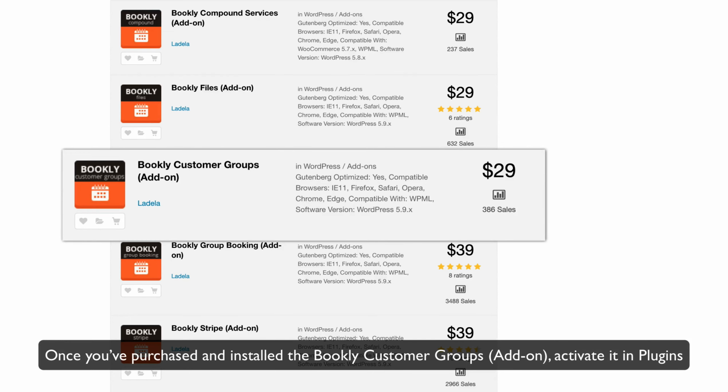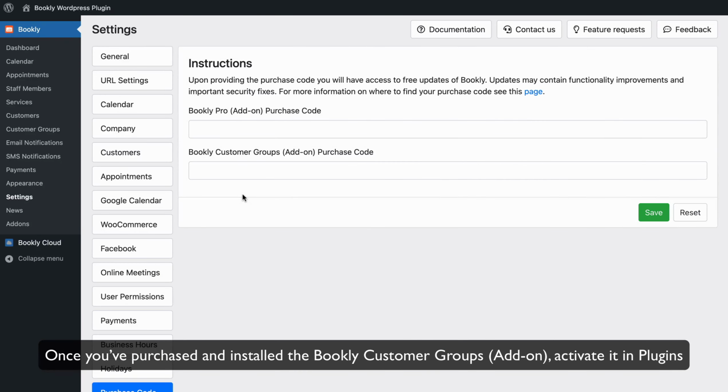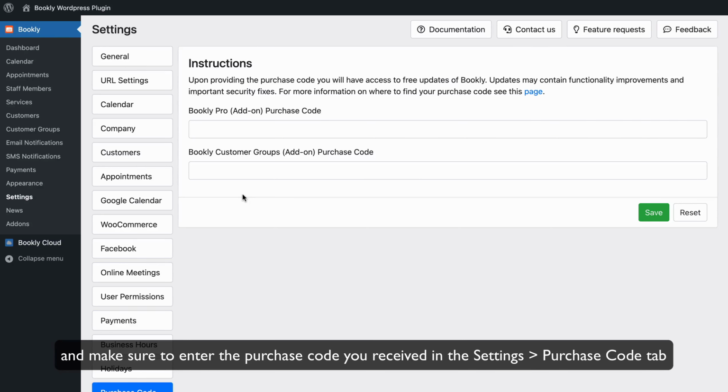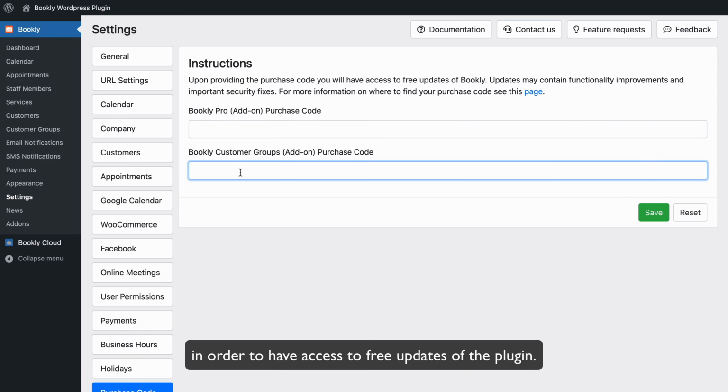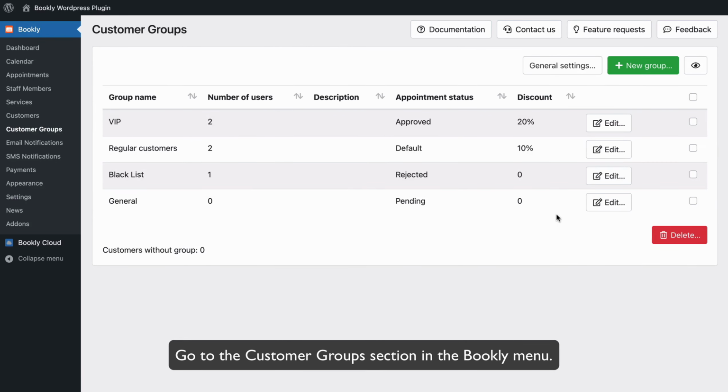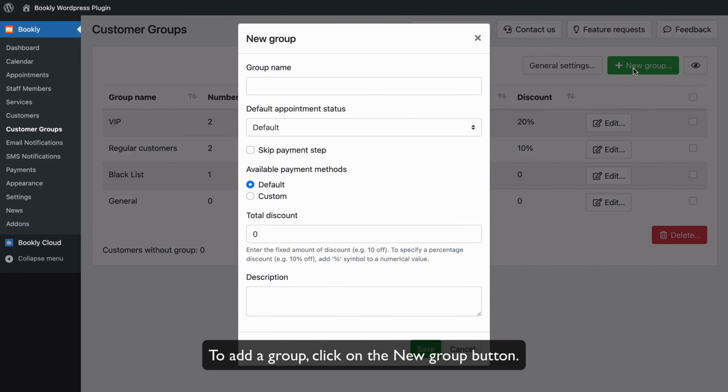Once you've purchased and installed the Bookly Customer Groups add-on, activate it in Plugins and make sure to enter the purchase code you received in the Settings, Purchase Code tab in order to have access to free updates of the plugin. Go to the Customer Groups section in the Bookly menu. To add a group, click on the New Group button.